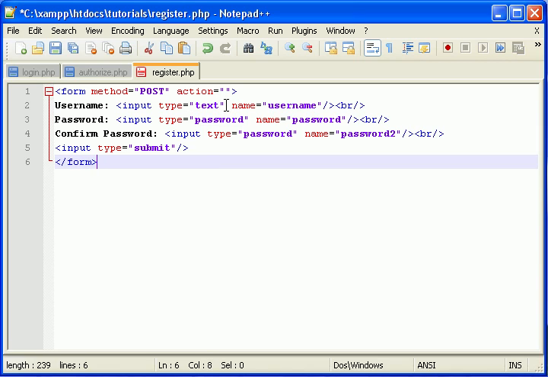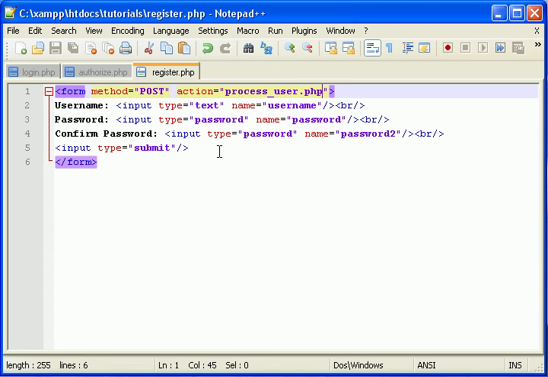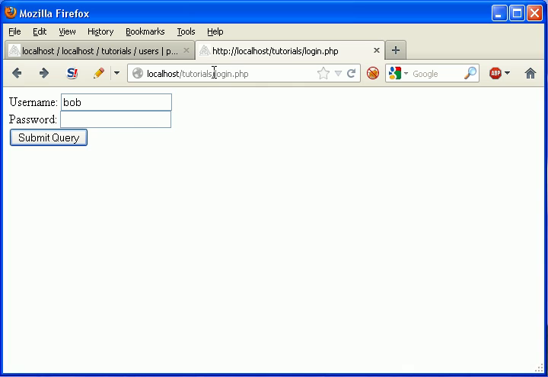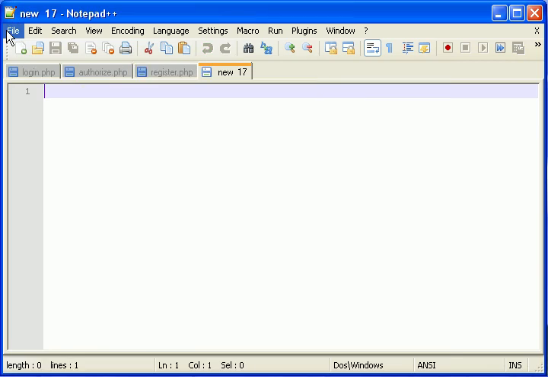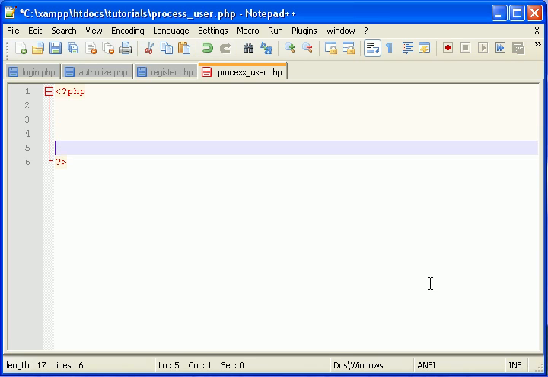The page it'll go to, just call it process user.php. Let's make sure I know what I'm doing. There you go. Okay, so now we need this page, process user. Let's make that. Open up some PHP tags.